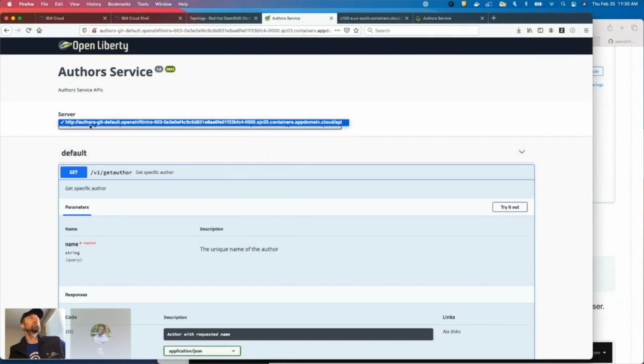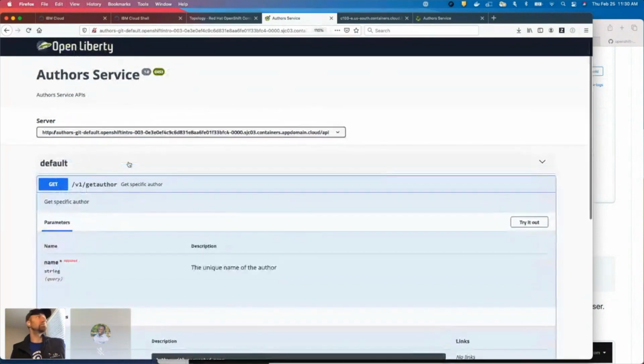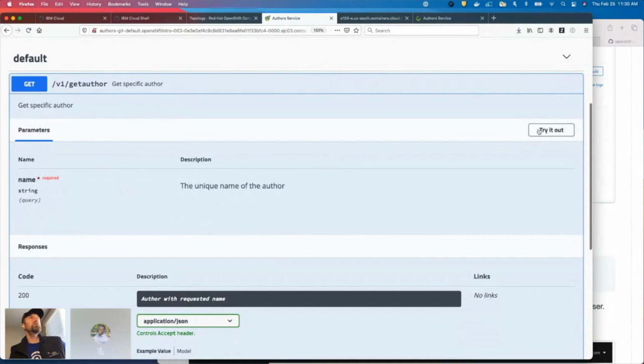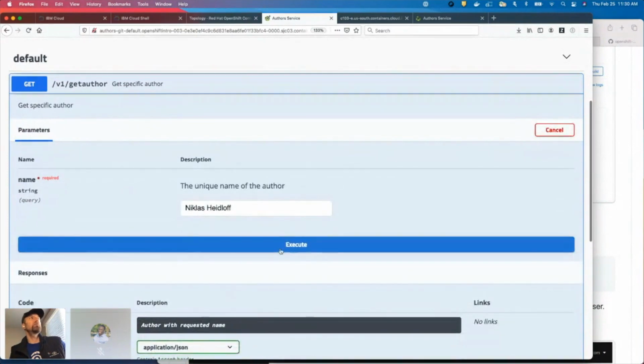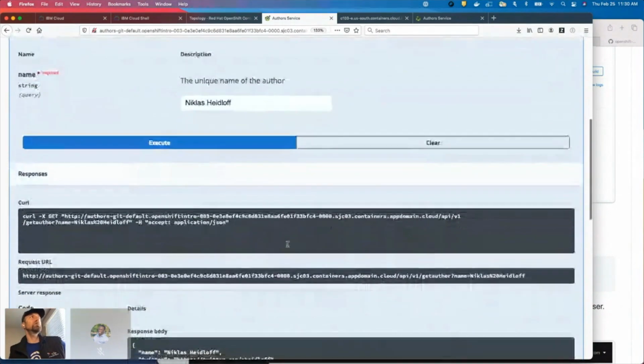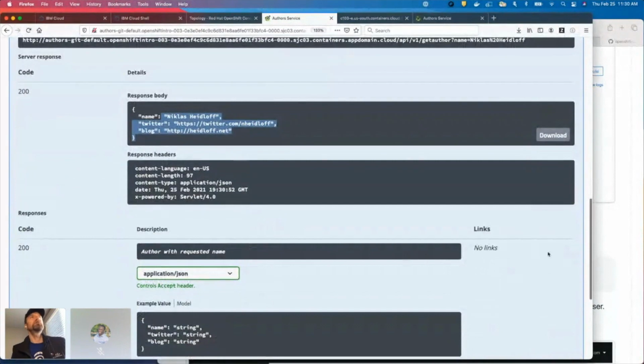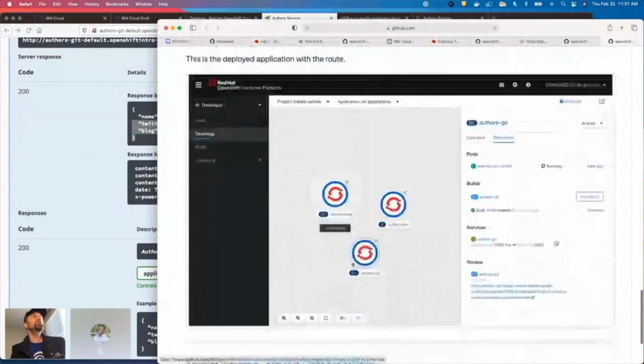So authors Git. So this part over here, let me increase the size. So you'll see authors Git. This is the second service that we deployed in a different way, from GitHub directly to the cloud. And if you execute, you will see the response, and my colleague Niklas, an author of this lab. And that finishes the lab.